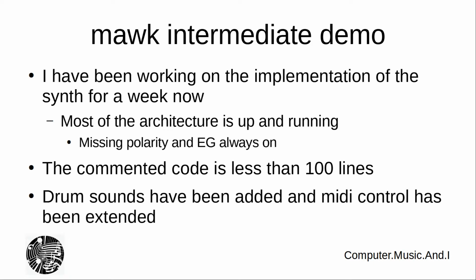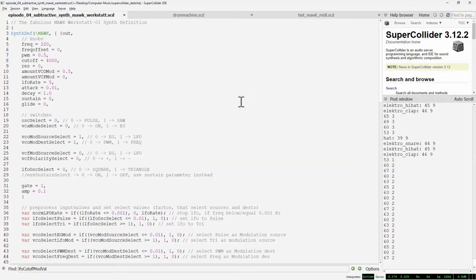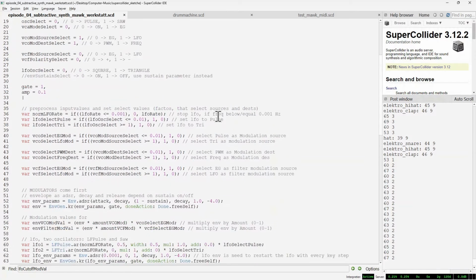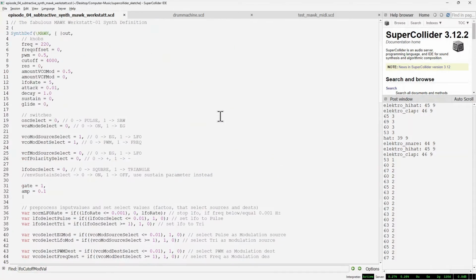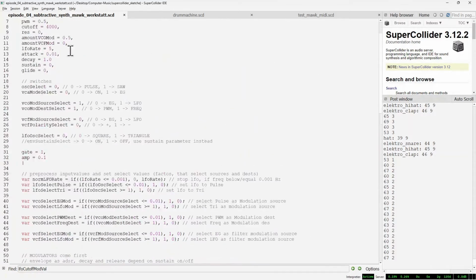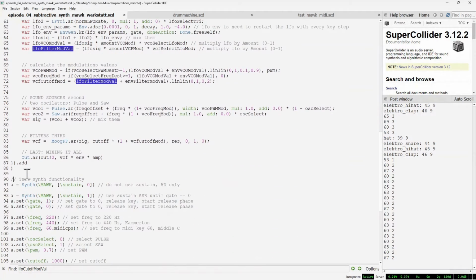Okay, I'm going to give you a little demonstration of the current state of the mawk. I've been working for a week now, and I think it's about time to give you an idea of how the synthesizer is going to sound. What we can see here is the source code of the now almost finished module, and as you can see, the synthesizer is about 80, 90 lines long.